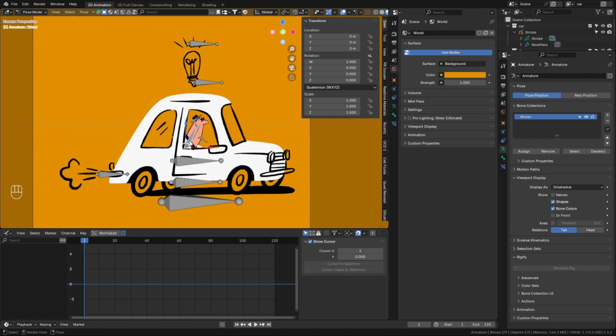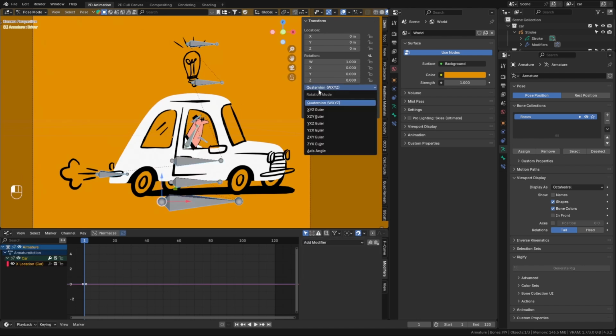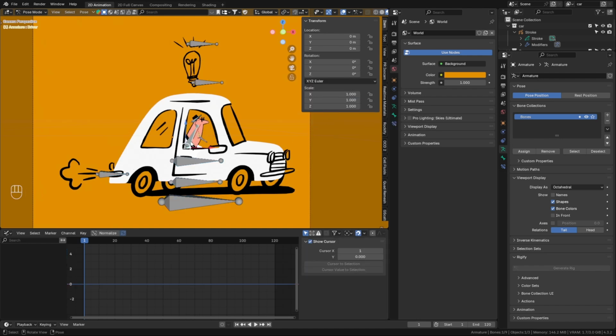Similarly for the head, I'm just going to animate the Z parameter. Before we do that, let's select all of the bones and then press Alt, and on the Cartesian, let's move it to XYZ Euler. So for the head bone, we can then just animate the Z parameter for the rotation. So let's insert a single keyframe on Z.